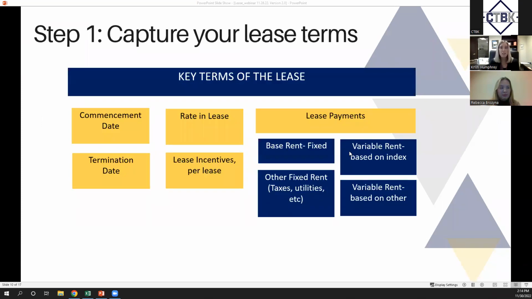So what are those lease terms that you really need to capture? Here you can see the key ones that we've identified are commencement date, termination date. And keep in mind, this is not just the non-cancelable periods in the lease that would be that termination date, but if you have options to extend and you are either most likely going to extend as a lessee or the lessor controls that right to extend that lease, you need to include those extension periods in that full lease term. The rate in the lease.